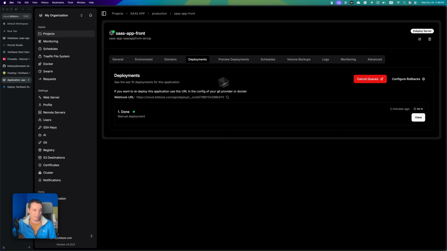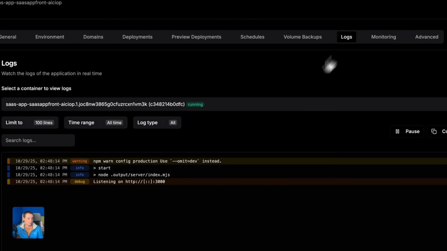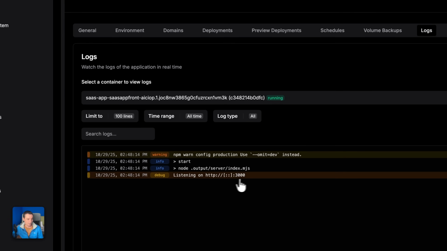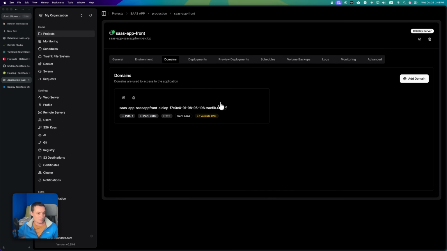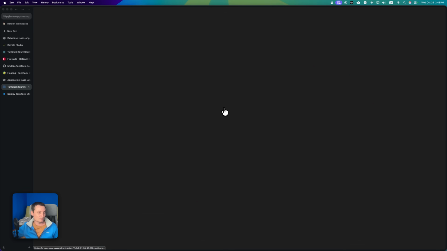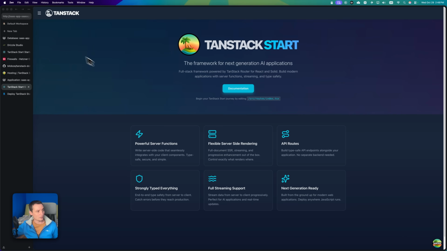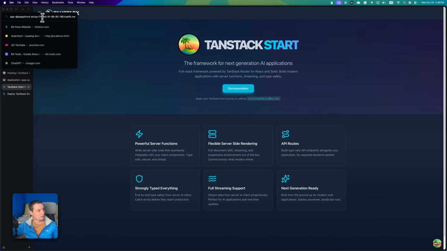But right now we should have this application running. You see that it took about 2 minutes. Right now we have the details. If you are going to check the logs, you see that it's listening on port 3000. And let's see if the domain is working right now. Okay, so it's working. You see in here that I'm using the traefik.me endpoint.